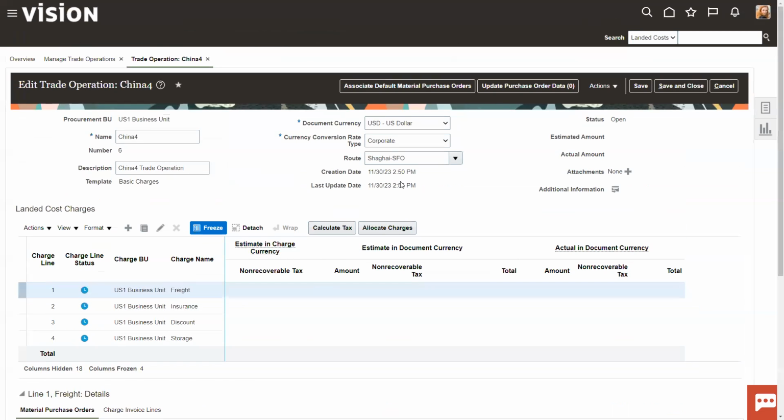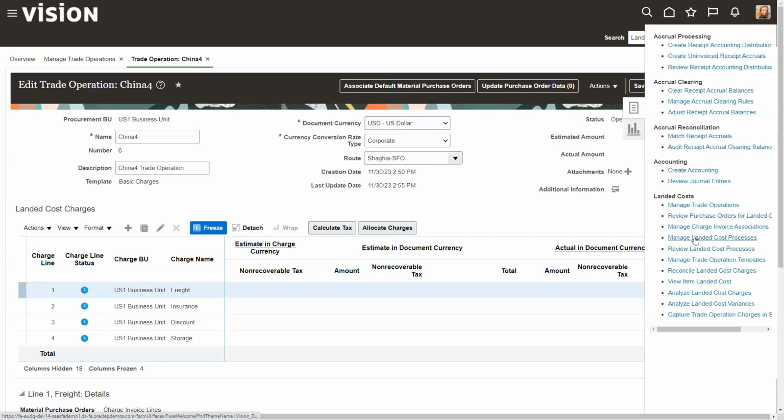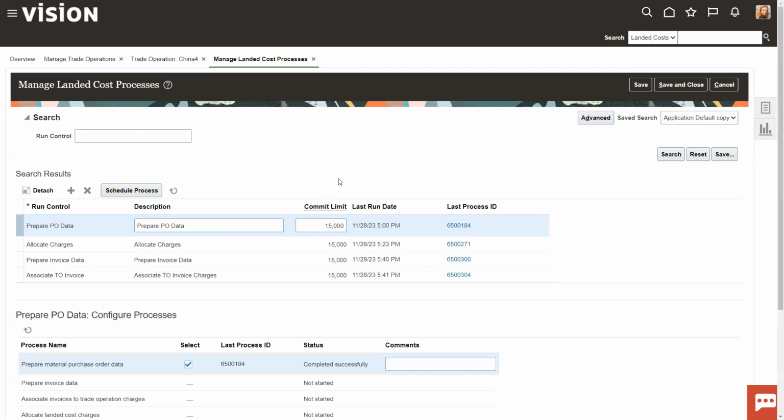So anytime you want to add more purchase orders to this, either new purchase orders that you set up that are going to be part of this container, there's a couple steps we have to go through. So we're going to come over here to manage landed cost processes. There's 4 processes that run through this landed cost. They're called prepare PO, allocate charges, prepare invoice data, and associate to invoice. My recommendation is to set these up to run on a schedule in the background, so you don't always have to remember to run these processes along the way.